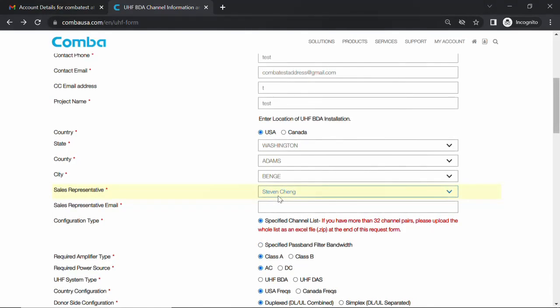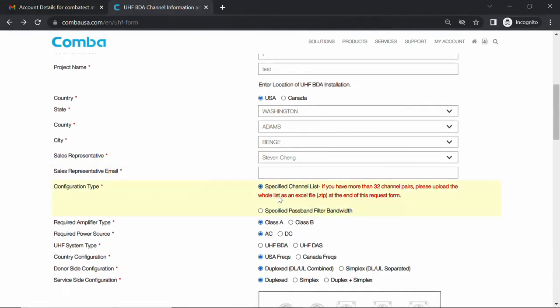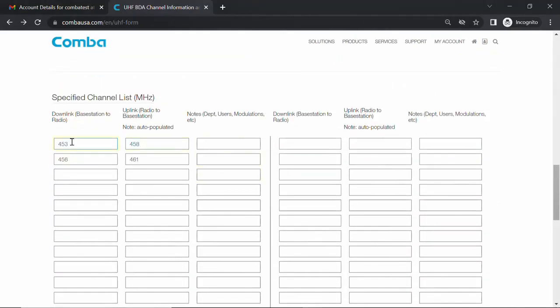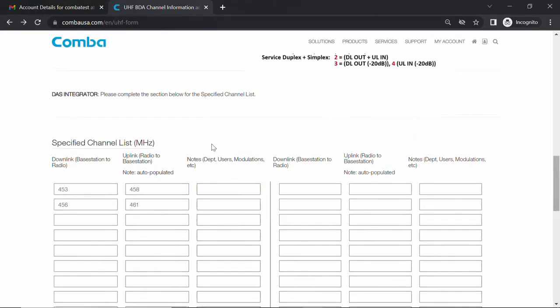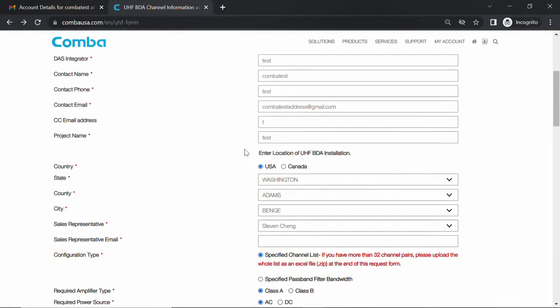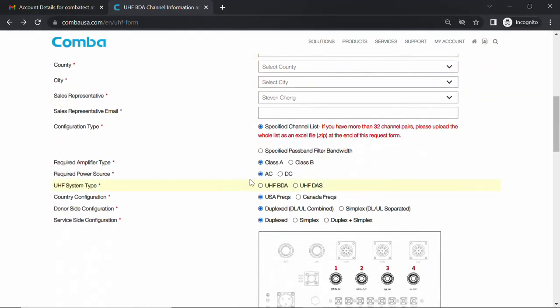First is a configuration type. Select either specified channel list or specified passband filter bandwidth. If you select specified channel list, you can enter up to 20 channel pairs, or if you have more, you can upload a spreadsheet or Word doc to meet your request. Please note that if you selected Canada in your contact information and specified channel list, the automatic uplink frequency calculation is disabled. If USA is selected, the automatic uplink calculation remains.